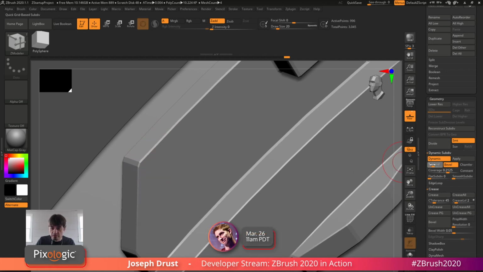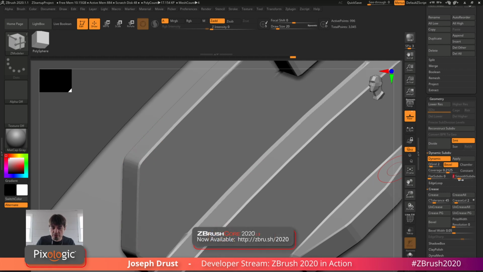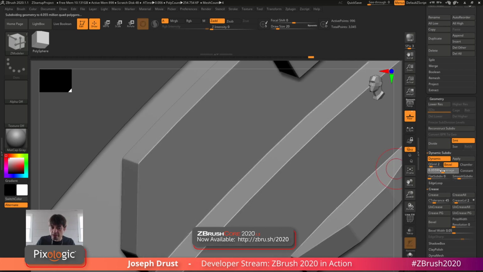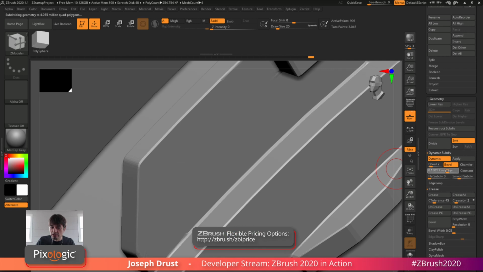So no smooth subdivisions, and I can turn this up. You can see it's getting finer or closer, but I'm still getting that little edge right there. But then if I start using the smooth subdivisions, you can see how it's going to smooth that out. So you see now I'm getting that kind of softer transition through the area there. So it's really a combination of the QGrid, the coverage, and the smooth subdivisions all at the same time.